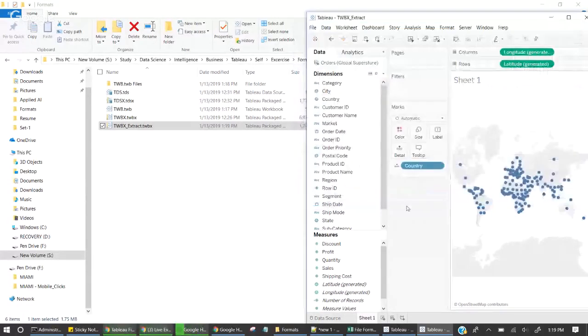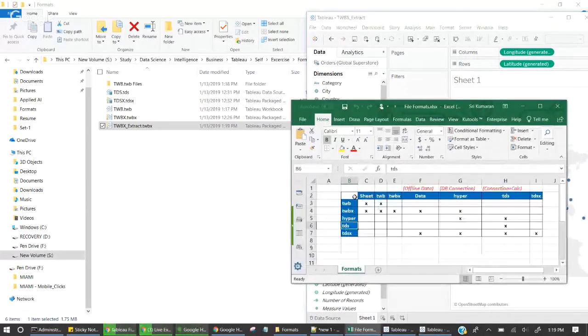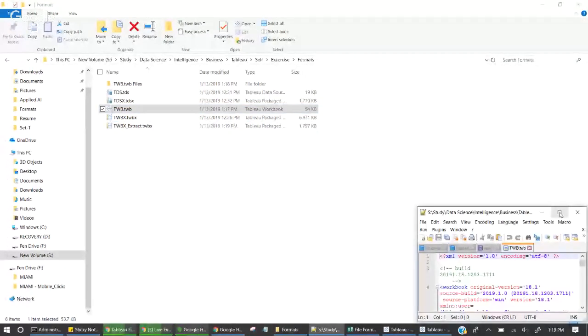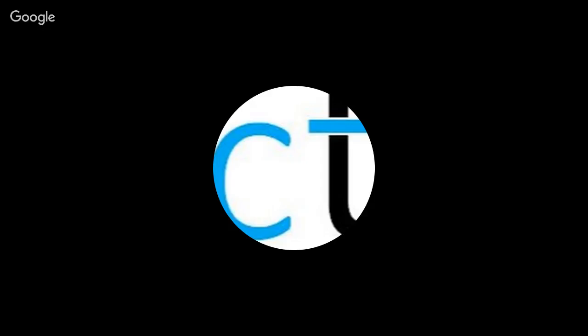Okay, fine. I have shown this matrix, what it will store. Now I'm going to prove it, what it really has. Okay, so right click on the TWB file and open in Notepad. Whenever we are saving this Tableau file, actually it stores in the XML format, right, in the backend. And this is a TWB file.